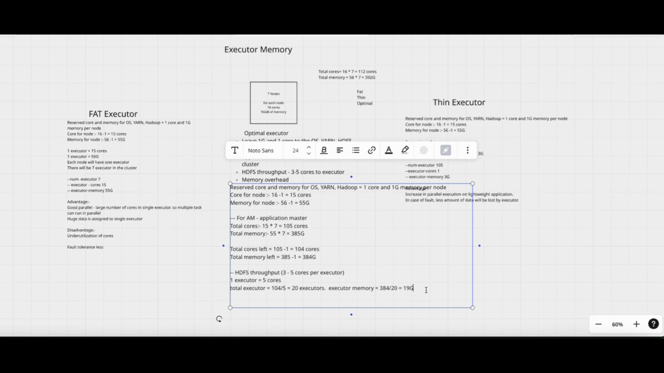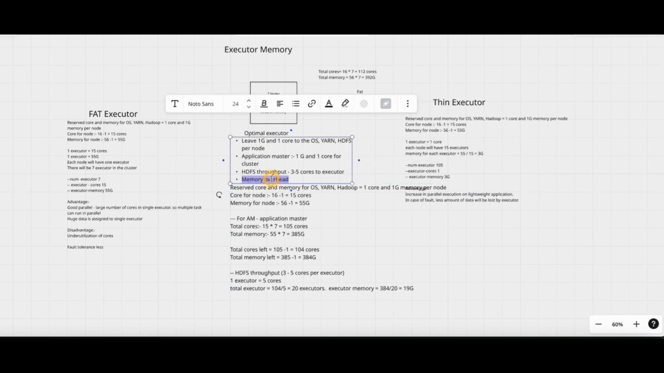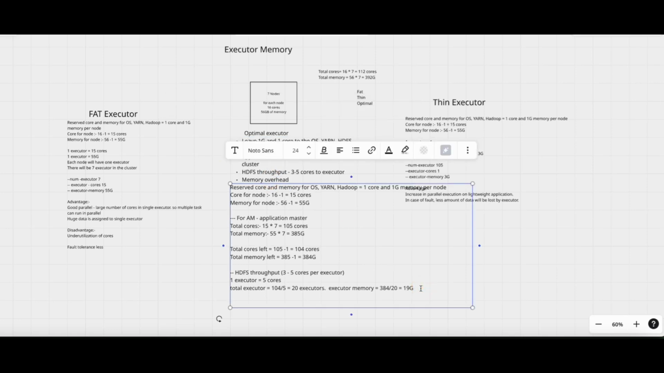Okay. Now, one more thing is left, the memory overhead parameter. For memory overhead, we have to leave some resources. If you go to my previous video where I discussed Spark memory management, you will find that for memory overhead, there is a formula: the maximum of 384 MB or 10% of the executor memory. Okay, so I'll write it here.